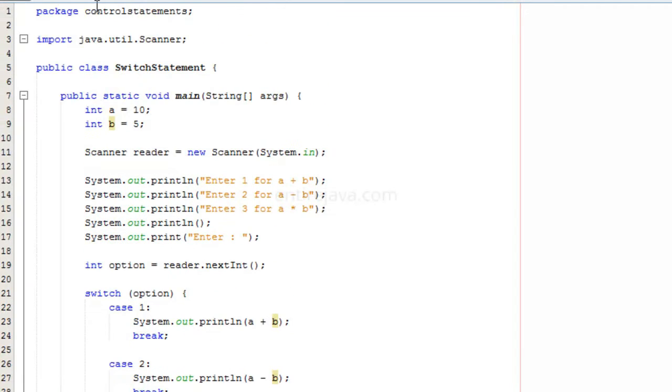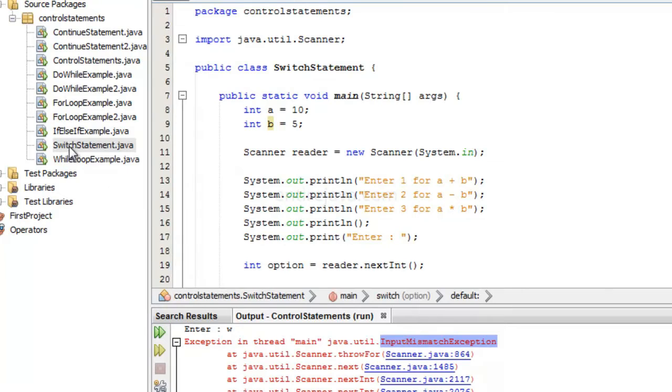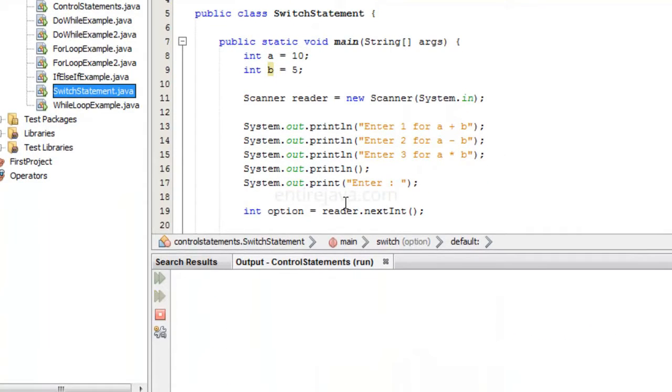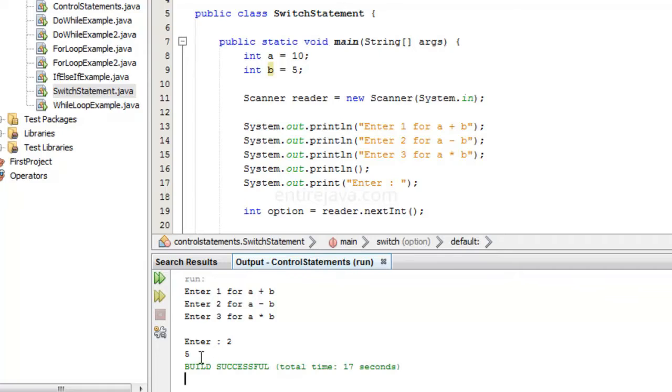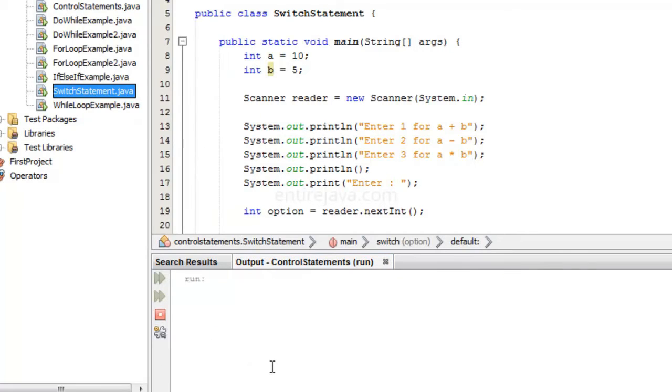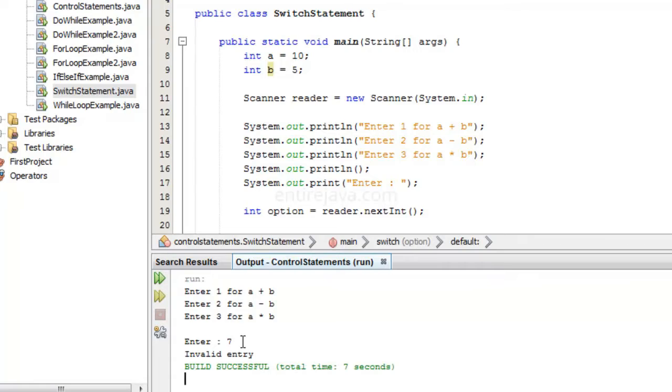So let's see how this program works. I'm going to give the option of 2. Enter 2 to find out a minus b. So I'm expecting the result as 5. We're good. Let's run it once more and give an option that is not listed here. Let's say I want to enter 7. Invalid entry. Great.